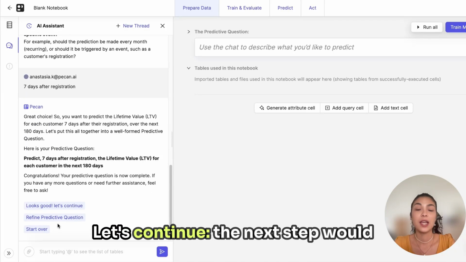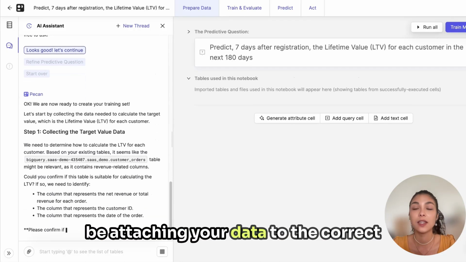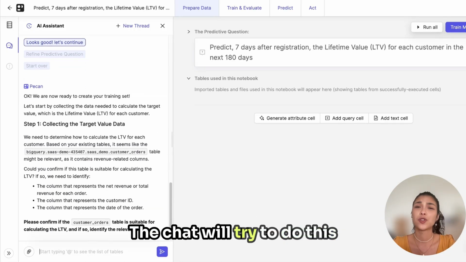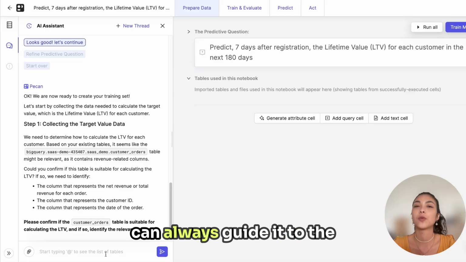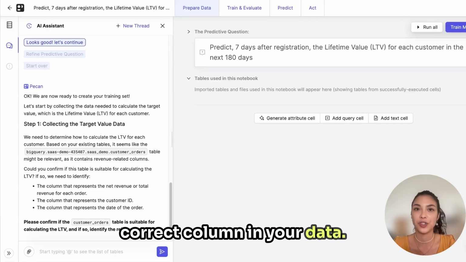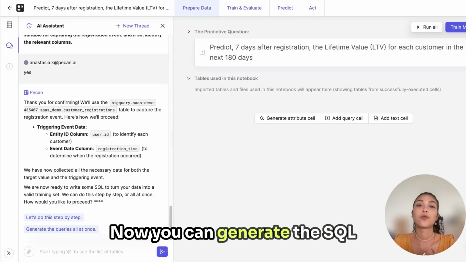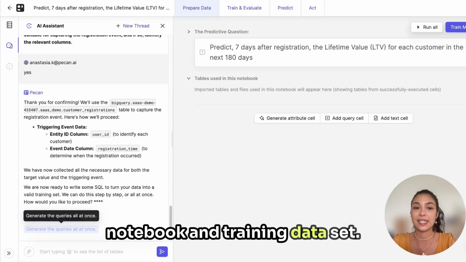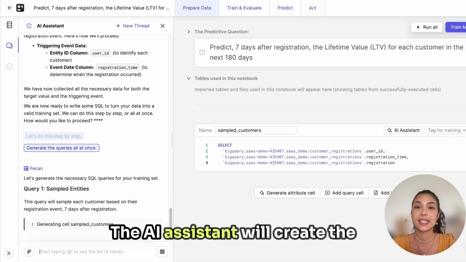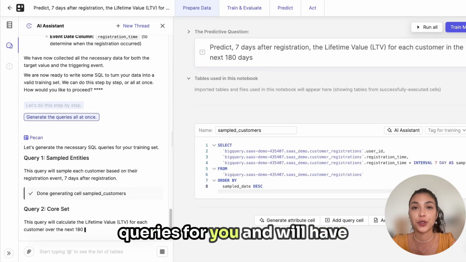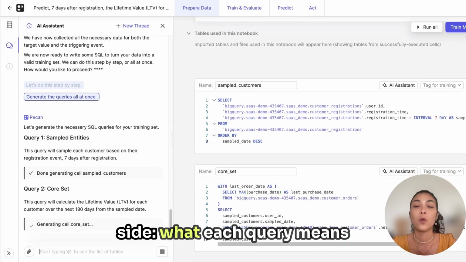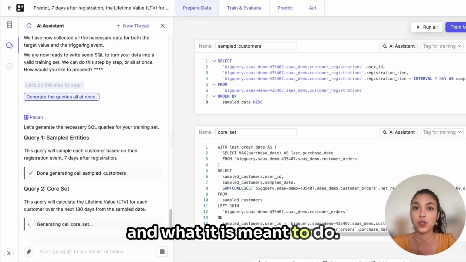Let's continue. The next step would be attaching your data to the correct portions of the predictive question. The chat will try to do this automatically, but you can always guide it to the correct column in your data. Now you can generate the SQL queries that will prep your training notebook and training data set. The AI assistant will create the queries for you and will have explanations on the left-hand side, what each query means and what it is meant to do.